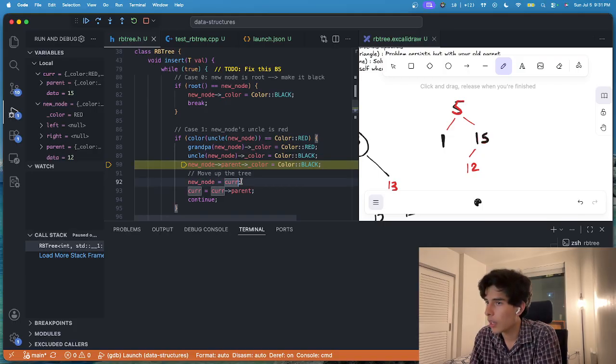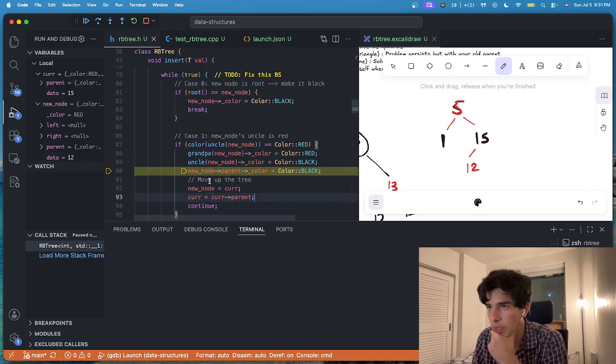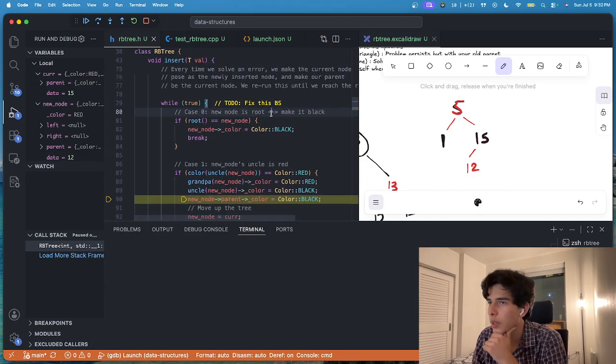Great. And then we move up the tree. The new node is now 15, and the current node is the parent, right? Current equals current parent. Great. So now we continue. We go back. We say, okay, is the root equal to the new node? No.